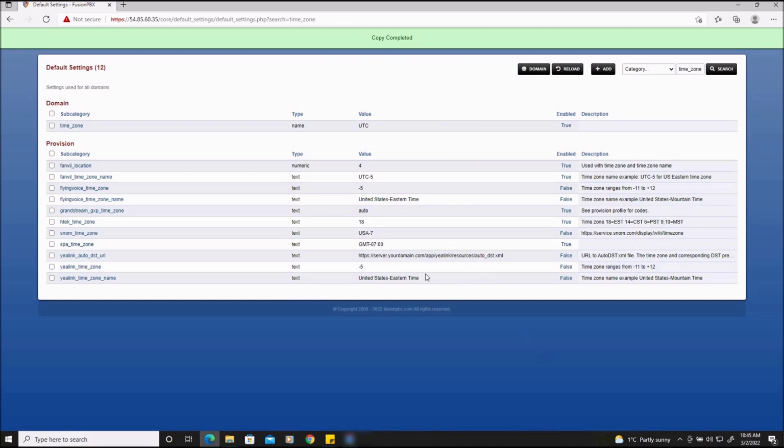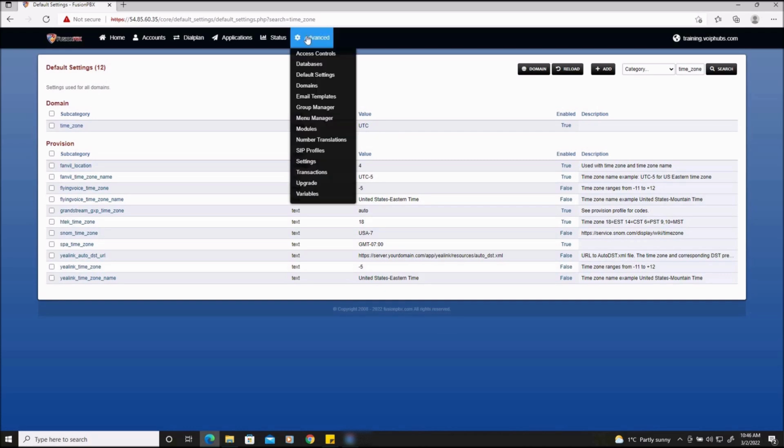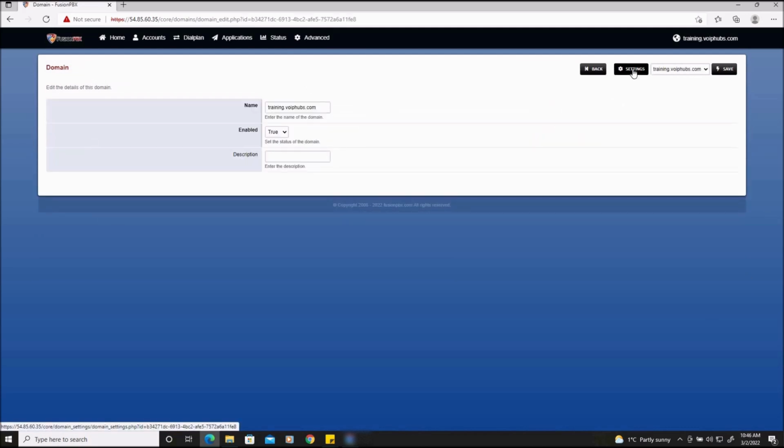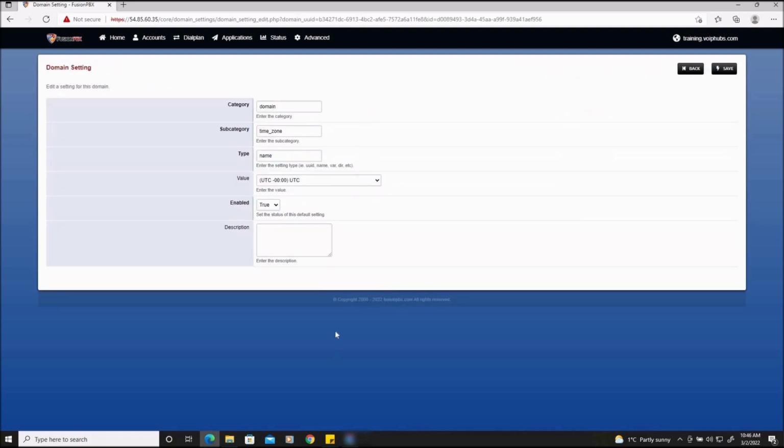But we have not specified the value. The current value right now is at UTC. So how do we specify the value? Go on Advanced, click on Domains, click on the domain in question, then click on Settings. So now these are the settings that you have. Please ignore these settings right here. This was just something I was testing earlier. So now we must choose the proper time zone. Click on the time zone itself.